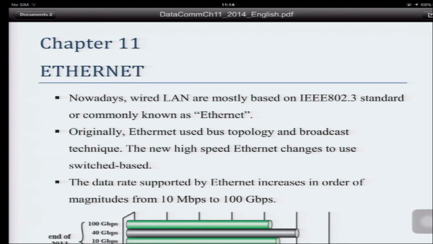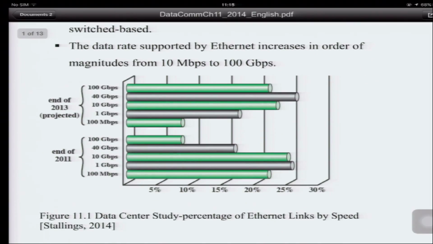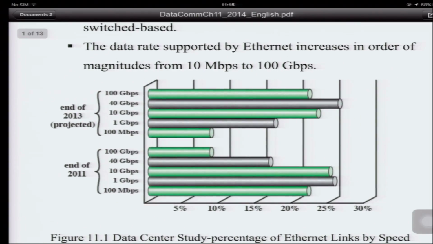Originally it used a bus topology and broadcast techniques. The new high-speed Ethernet changed to use switch-based techniques. The data rate supported by Ethernet increased by orders of magnitude, from 10 megabit per second to 100 gigabit per second. So very high data rate, and it will be higher and higher.